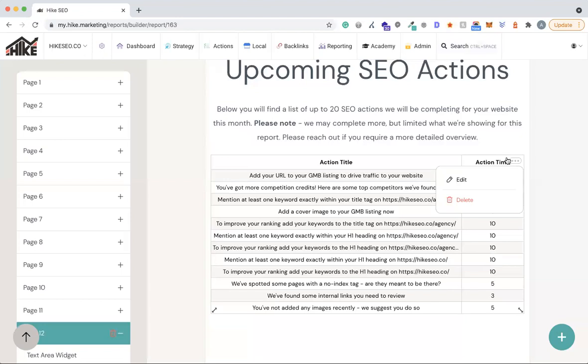So again, this just pulls through all of the live actions that are in the Hike platform based on the amount of time that you've set. So if in your actions you've set 8 hours, then it will show however many actions are remaining of your 8 hours. If you've set 2 hours, it will only pull through those of 2 hours. So make sure for this, if you're like, oh, there's not many actions in here, it's probably because there aren't many actions in your actions bit because your hours are set too small. Just know that it always will reflect that.